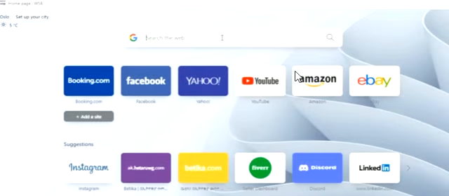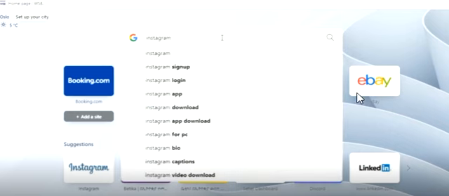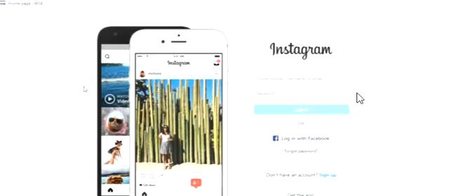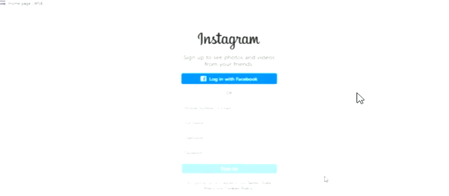Any browser. In my case, I am in my Opera browser, and once here, you need to simply go to Instagram.com, and it will open up the page like this. And in this page, go and click on Sign Up. And it will open a new sign-up form so that you can fill in your information.